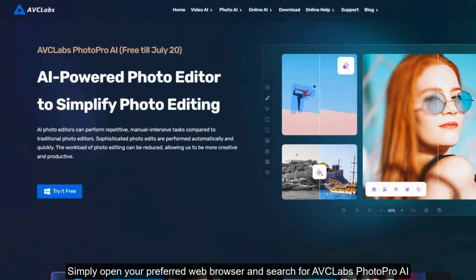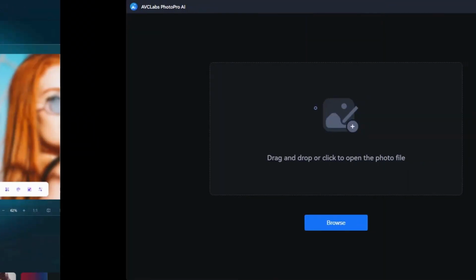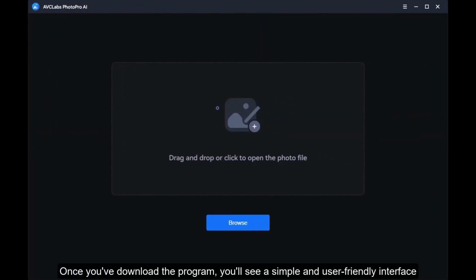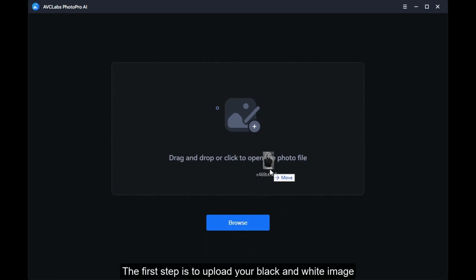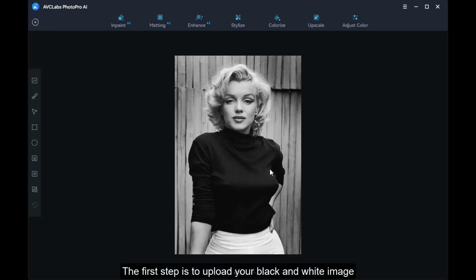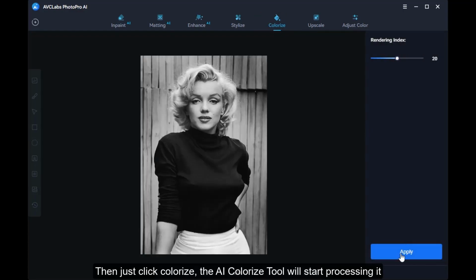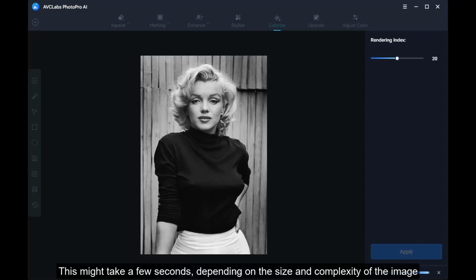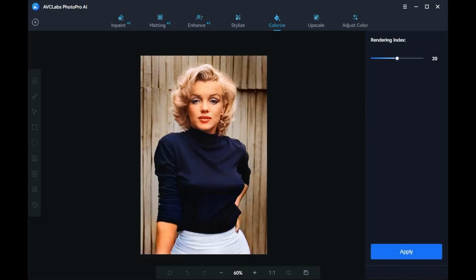Simply open your preferred web browser and search for AVCLabs PhotoPro AI. Once you've downloaded the program, you'll see a simple and user-friendly interface. The first step is to upload your black and white image. Then just click Colorize. The AI Colorize tool will start processing it. This might take a few seconds, depending on the size and complexity of the image.